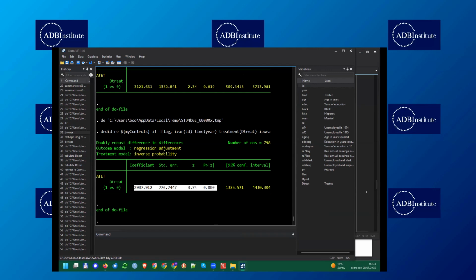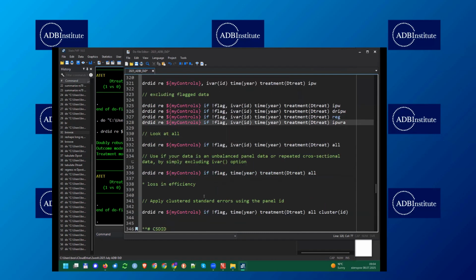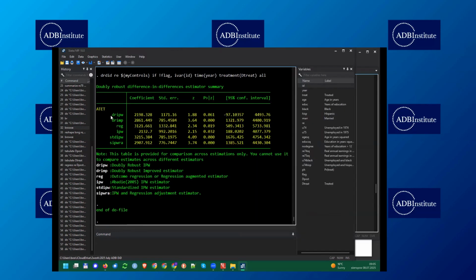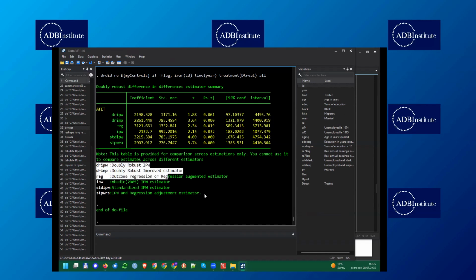Okay. Now, what this command also allows to do is it allows looking at all possible estimates here. So if you look at the line 332, and you specify not a specific type of estimator, but you specify all, it will perform all 6 possible estimators it has. Here's the summary at the bottom of this table, and it will give you the average treatment effect on treated for different types of estimator.